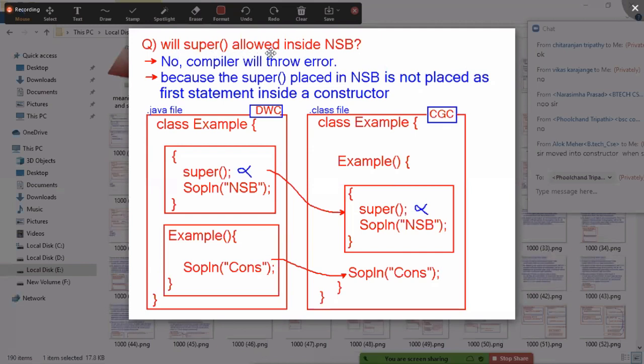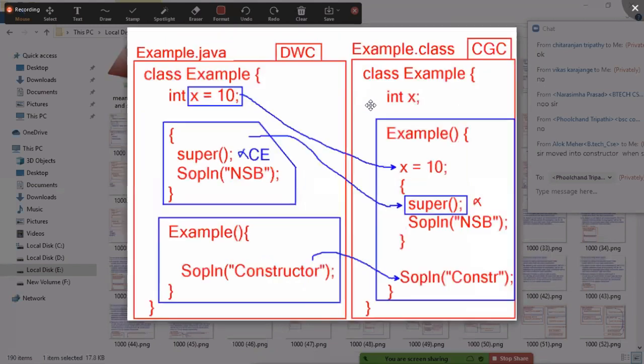Will super parenthesis be allowed in a non-static block? No, the compiler will throw an error because super parenthesis placed in a non-static block is not placed as the first statement inside a constructor. This is case number one. Case number two. Along with the non-static blocks, we also use non-static variable initialization at the class level. Then non-static variable initialization will be the first statement. Non-static block super parenthesis becomes the third statement. That's why it is not allowed.